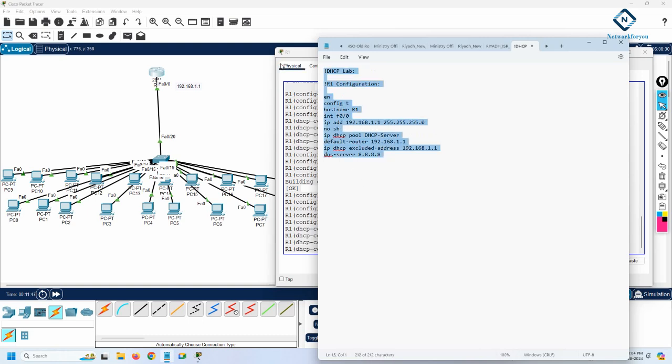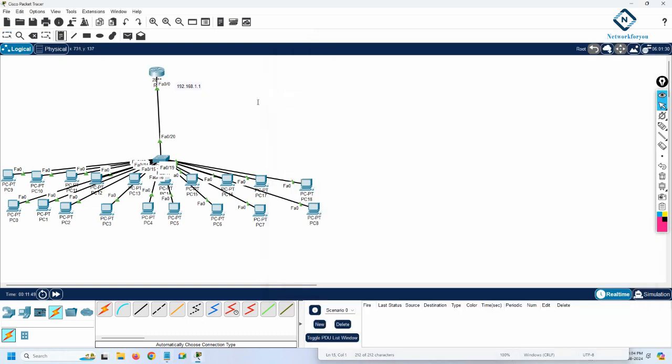This is the configuration I can copy and paste here. This is the configuration of the DHCP server. So what we did here is configure the Cisco router as a DHCP server in Cisco Packet Tracer. You can do the same thing in a real environment, in Packet Tracer, in GNS3, or in EVE-NG. You can follow the same method, even in a real scenario. Thank you.